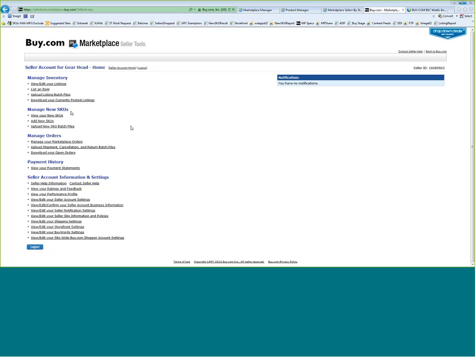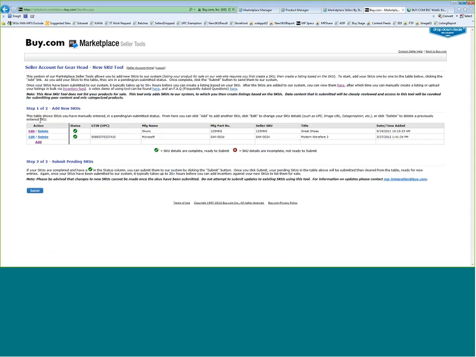Now, in order to get to the New SKU tool, we're going to click the Add New SKUs link right here under Manage New SKUs. Now, had I not had these other test SKUs in here, you would see just 2 rows. The first row would be the column titles, which is action status, GTIN, manufacturer name, manufacturer part number. Tells you a little bit about the SKU that you just added. And the only other row would be the add row.